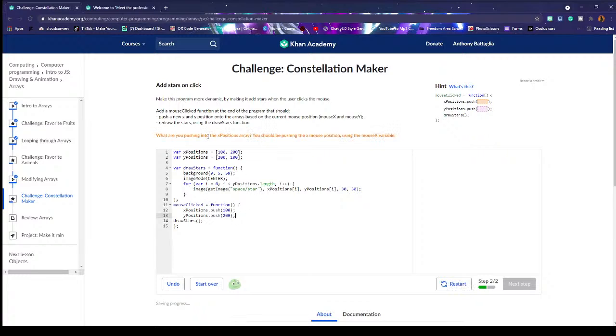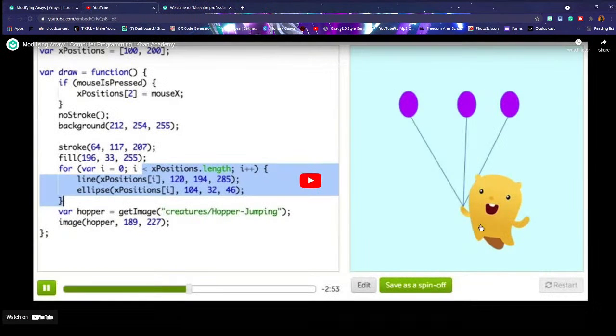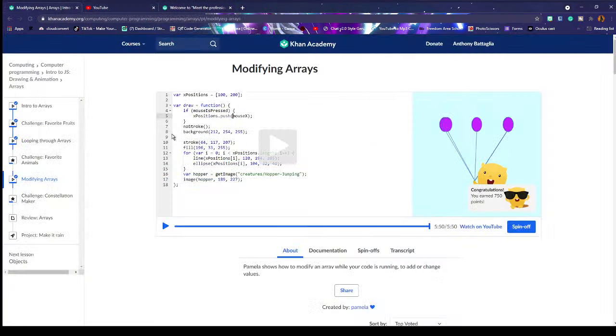What are you pushing into the X position array? You should be pushing the mouse X position using the mouse X variable. Mouse X? What? Let's restart. Okay, so there's nothing. So now what do we do? Well, we go back, we look at what they've done. Oh, YouTube video.